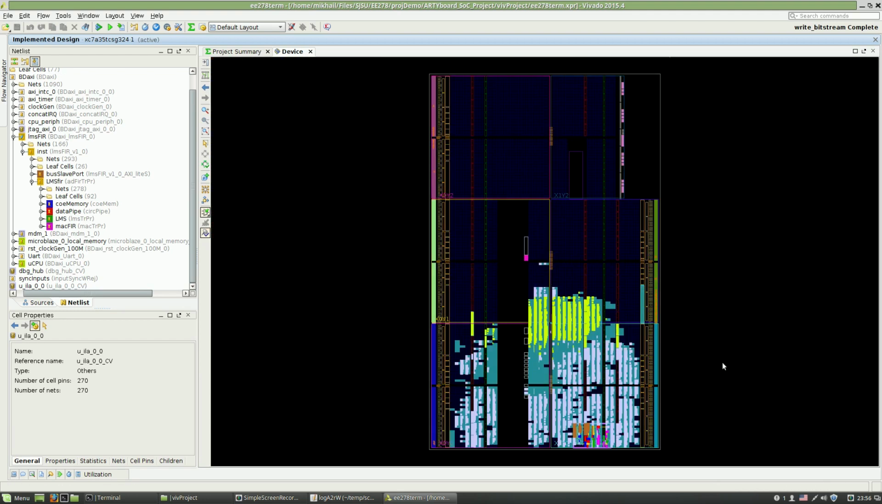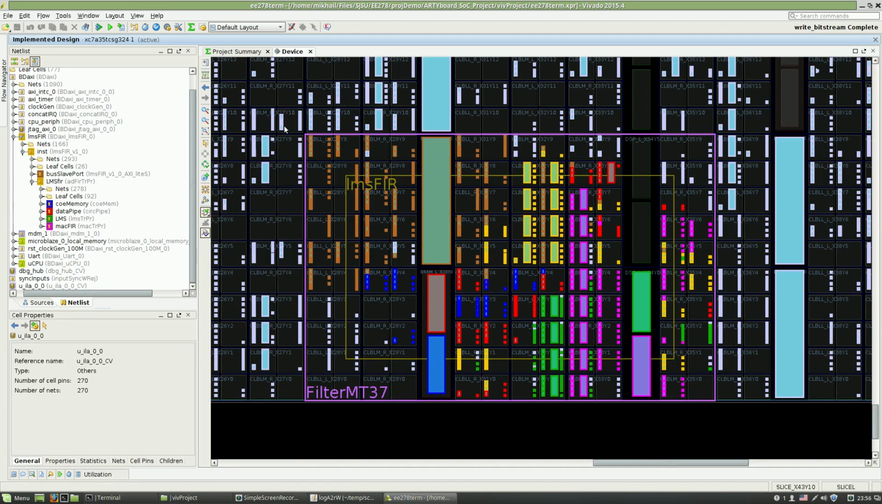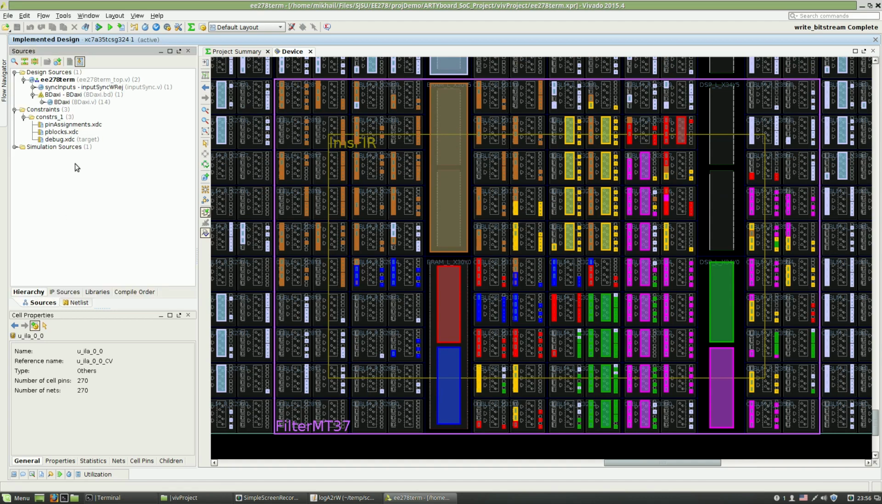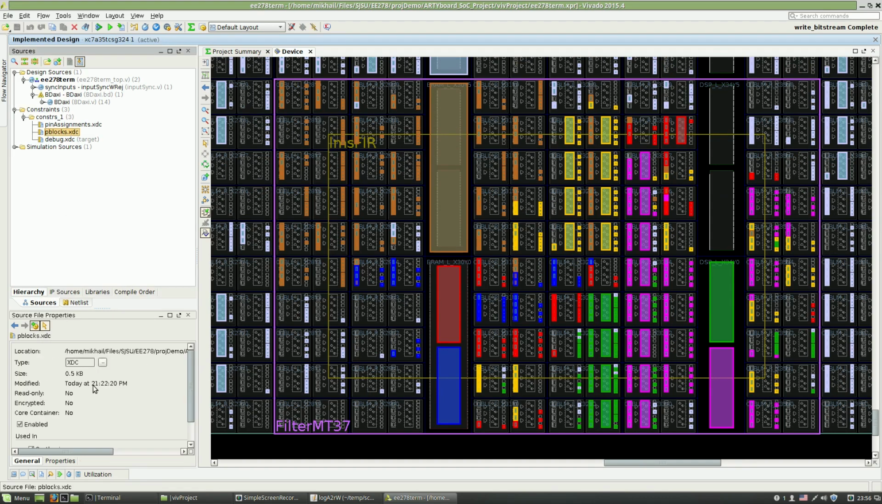The overall picture shows about a third or a quarter of the FPGA used, with the CPU and debug logic being the major utilization parts. Our filter is confined to a very tiny section of the die. This was done by the constraint file.